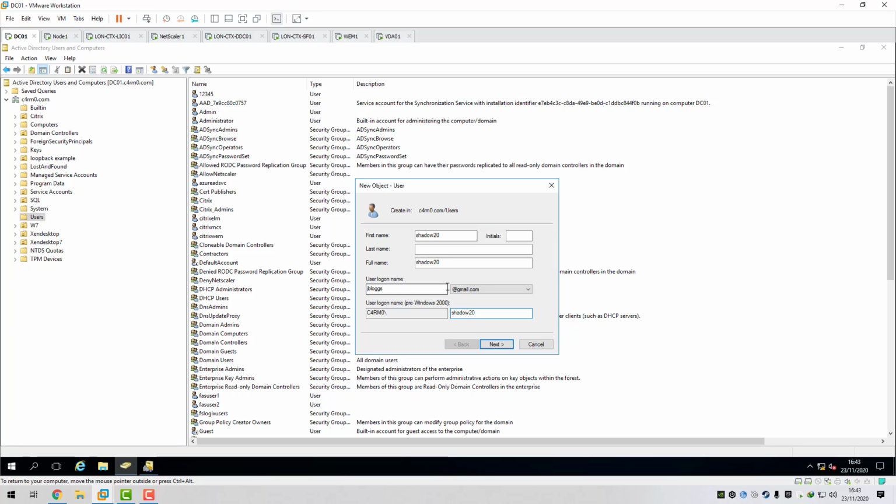It's only the UPN that we're interested in, because that's what the NetScaler will be using once it gets the SAML token and does the extraction of the SAML assertion. It will be using the user principal name. So you can see here shadow 20, the username, the UPN suffix is jblogs@gmail.com.